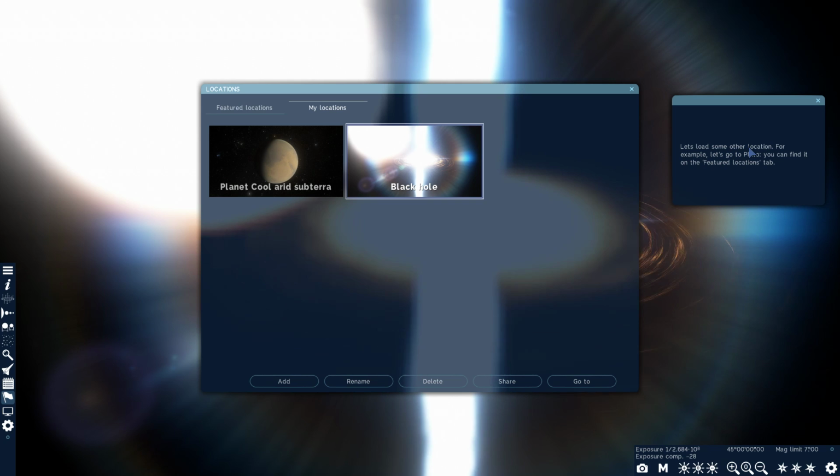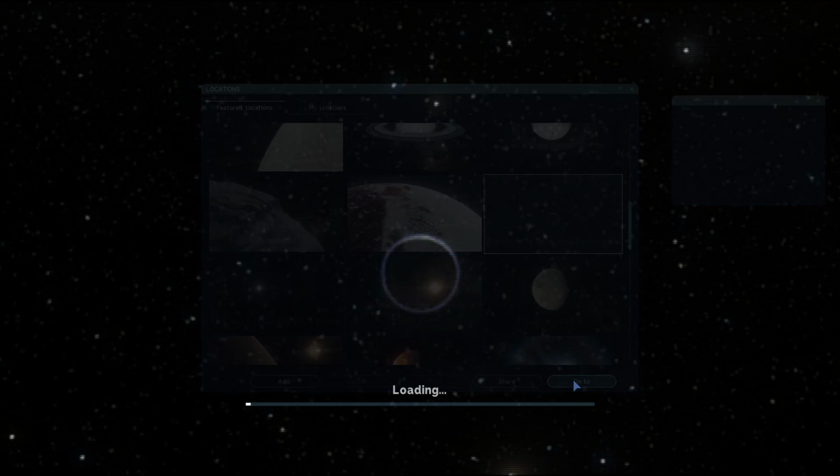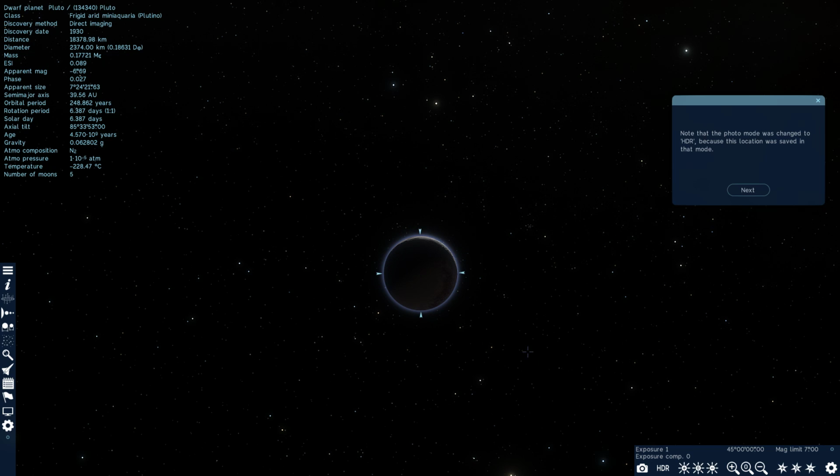Let's load some other location. For example, let's go to Pluto. Scroll up and select the location Pluto New Horizons departure. Go to. Note that the photo mode was changed to HDR because this location was saved in that mode.